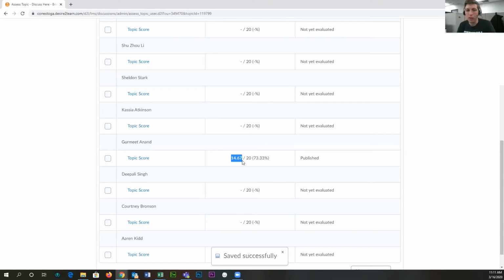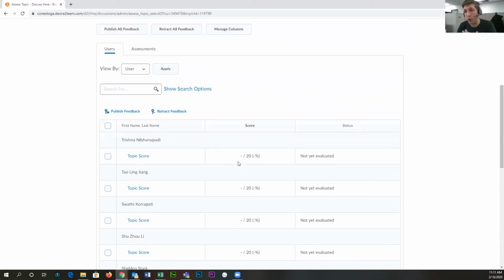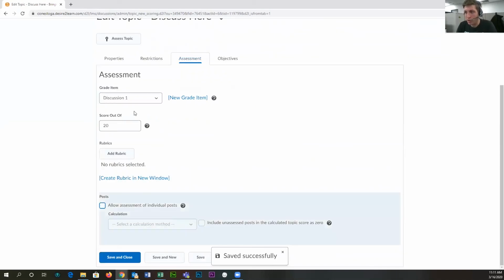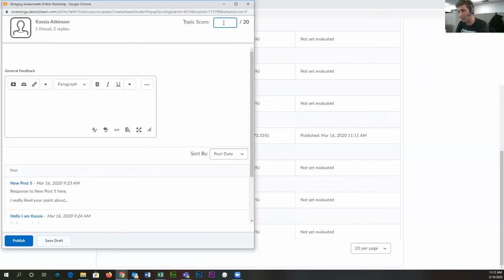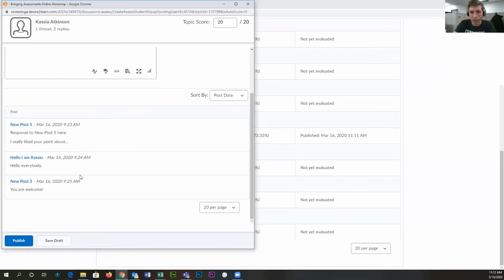So you don't even have to grade individual posts, by the way. I didn't have to evaluate each post, right? But I do want to evaluate the whole of their posts in this particular discussion topic. I don't see an individual score out of 20 here each time now, but I do have an overall out of 20, right? And I can still provide my overall feedback.